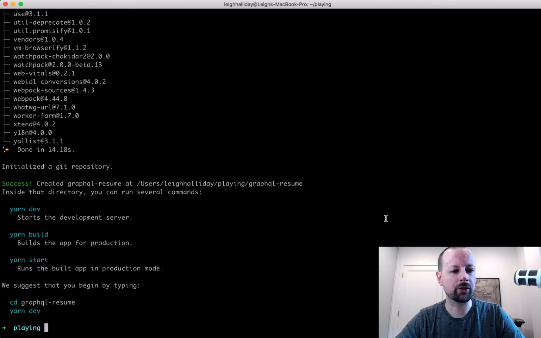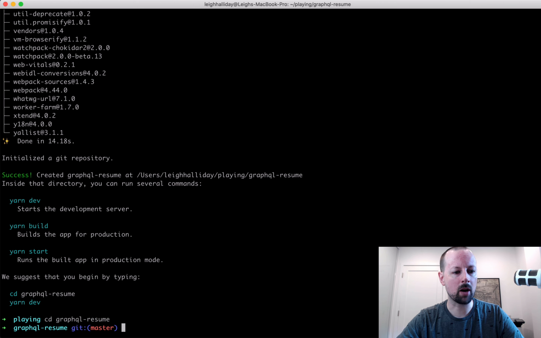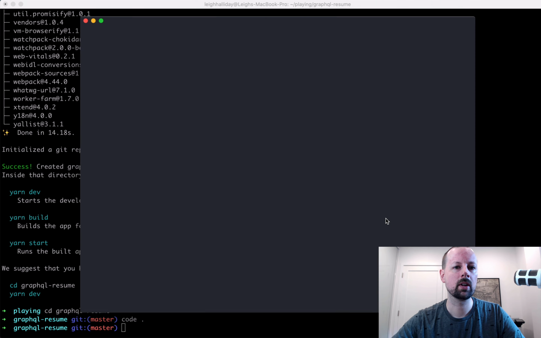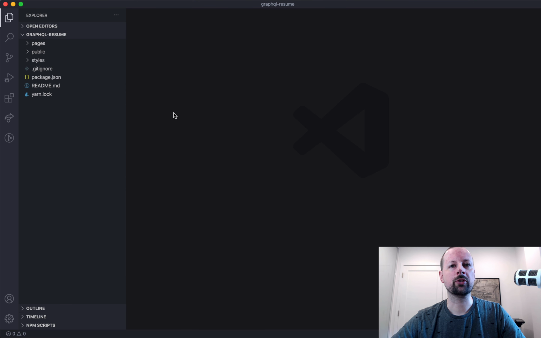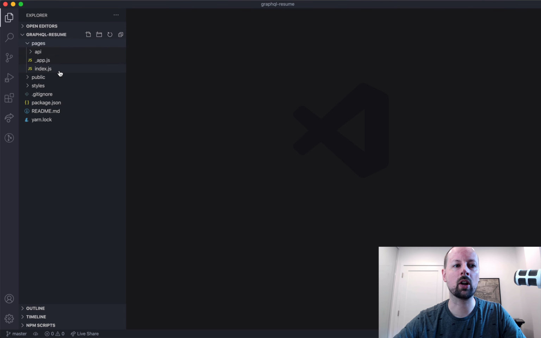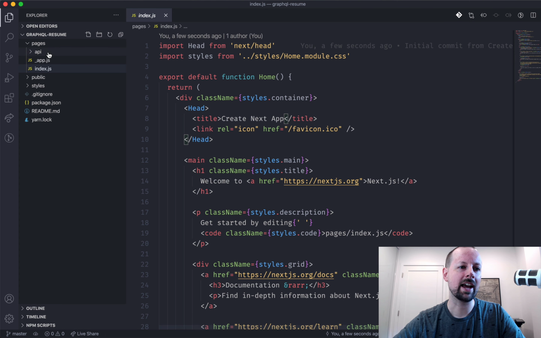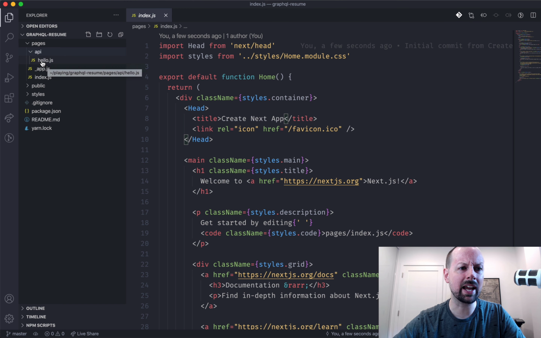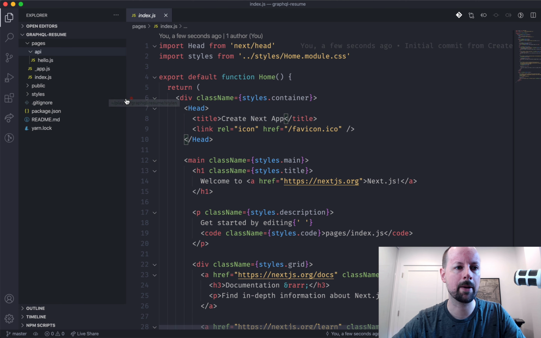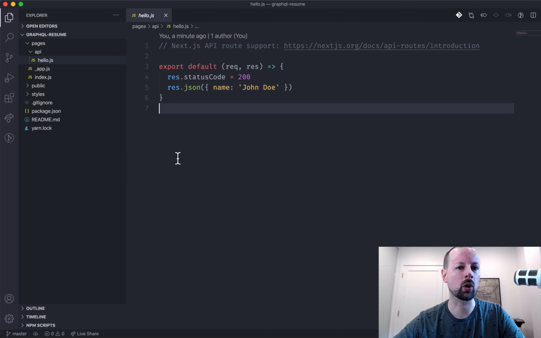With all of our packages installed, we can head into that folder, cd GraphQL resume, and then pop open VS Code. So this is what a bare bones Next.js application looks like. You've got the key folder here, pages, where we build out all the front-facing pages. So index.js, this would be our home page. And inside of the API folder is where you can build back-end pages, server pages, APIs. And this is where we'll be building our GraphQL API. So it comes with one called hello, but we're going to be replacing that with our own GraphQL one.